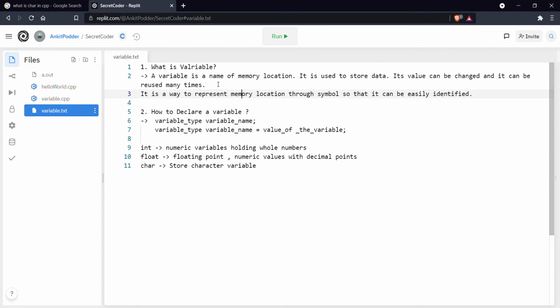What is a variable? A variable is a name of a memory location. It is used to store the data. Its value can be changed and it can be reused as many times as we want. So a variable is nothing but a named memory location which is used to store the data. The value of any variable can be changed at any point of time during our program, and the variable can be used as many times as we want.